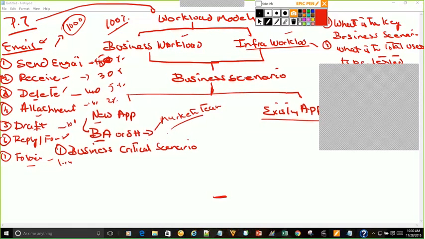So when you are putting the load for send email, 50% of the load should go to send email. So 500 users will be focusing on send email functionality. 30% should go to receive mail. So 300 users will focus on this out of the 1,000. So your distribution will be provided to you.